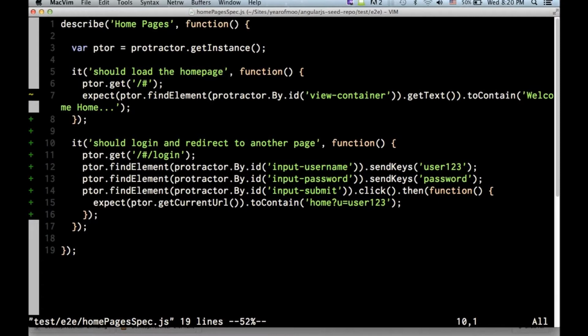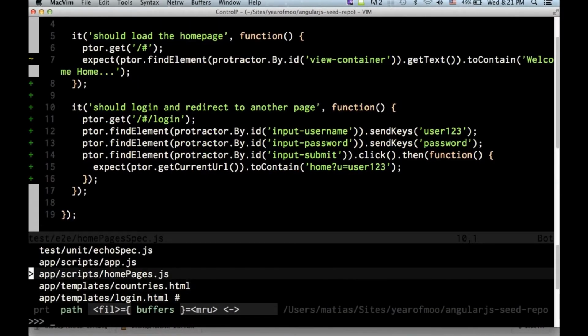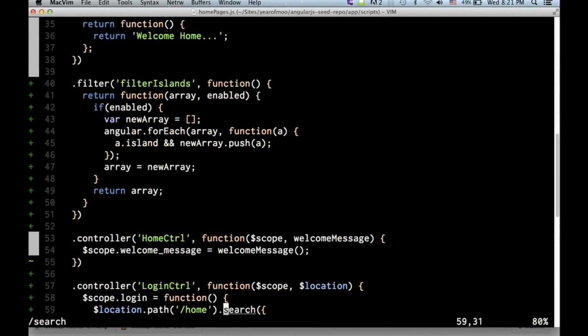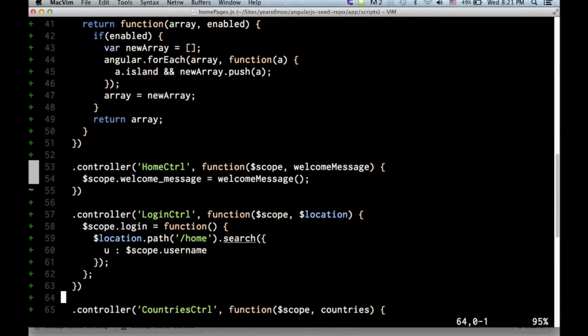So the key thing to notice here is that after the click function, we have a then clause, which tells it that once you've clicked on the element, then do this. And Protractor will handle the click operation, anything involved with the click operation, and once that's done, it's going to check this. So in this case, we're checking the current URL after the form is submitted, and it's going to go to home user 123. So this is what the code for that controller looks like. We're calling login when you click on the button, and location path is changing to have that value within it.